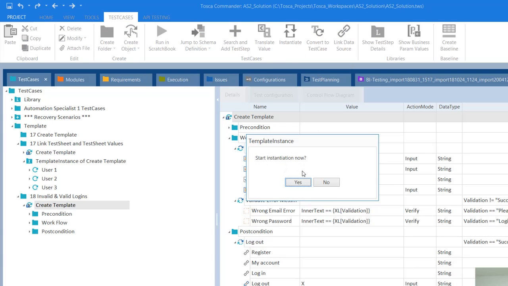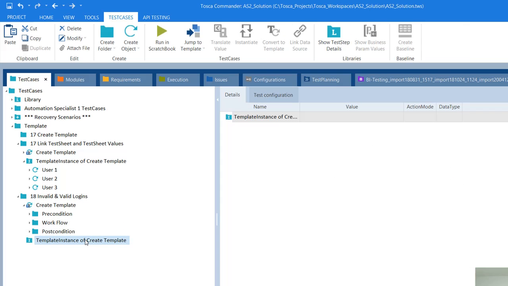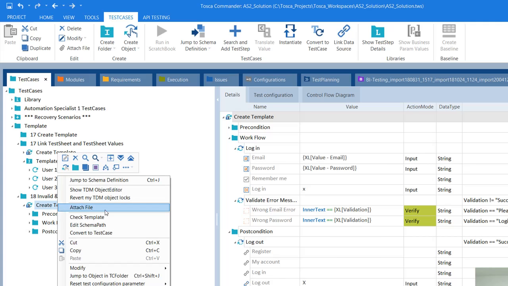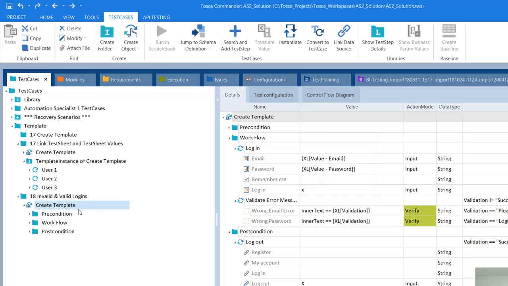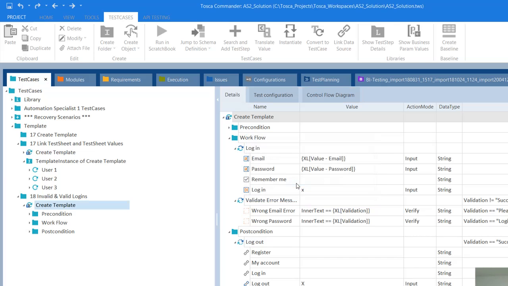Before clicking on instantiate, we forgot about one thing. What is that? Check template, correct? Right click and click on check template. If it says no errors found, that means the template is valid. Now I would like to instantiate the template to form multiple test cases.